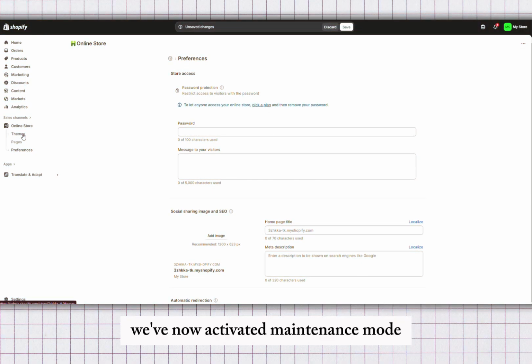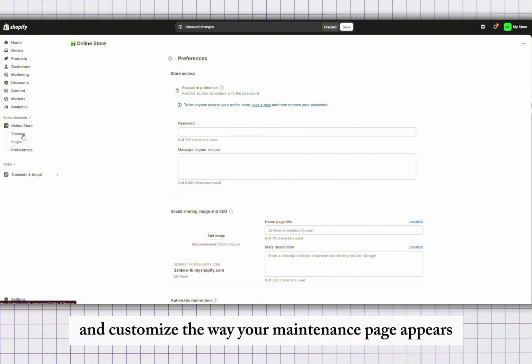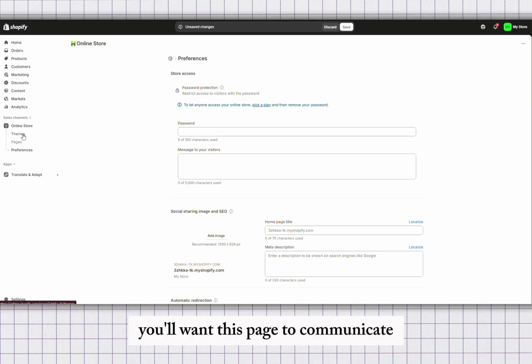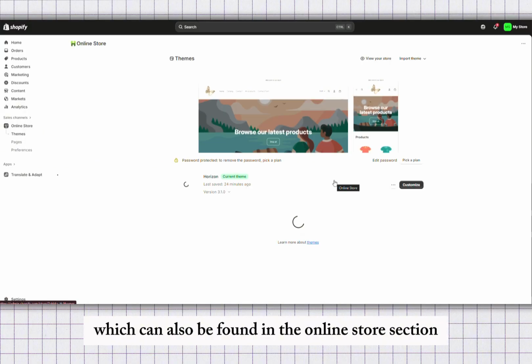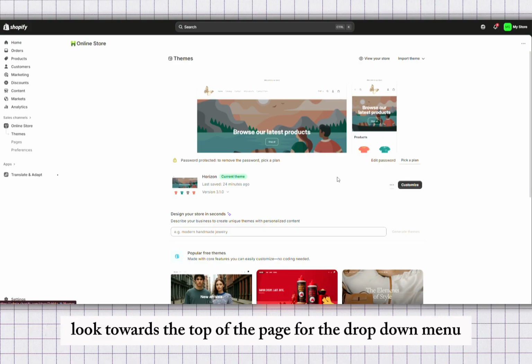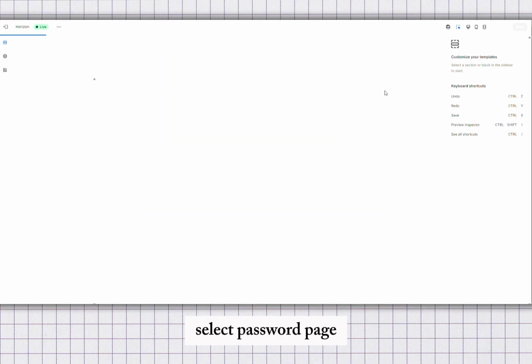We've now activated maintenance mode by adding a password, but let's take it a step further and customize the way your maintenance page appears. You'll want this page to communicate clearly with anyone who visits your site during this time. Head over to your site editor, which can also be found in the online store section. Once you're in the editor, look towards the top of the page for the drop-down menu containing your different page titles. Click on this menu, and from the list, select Password Page.